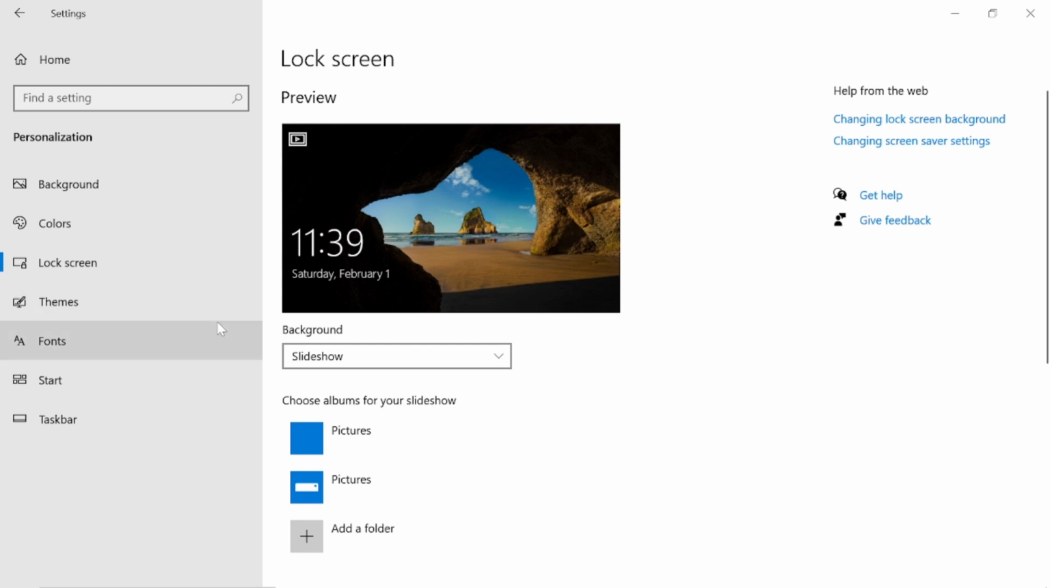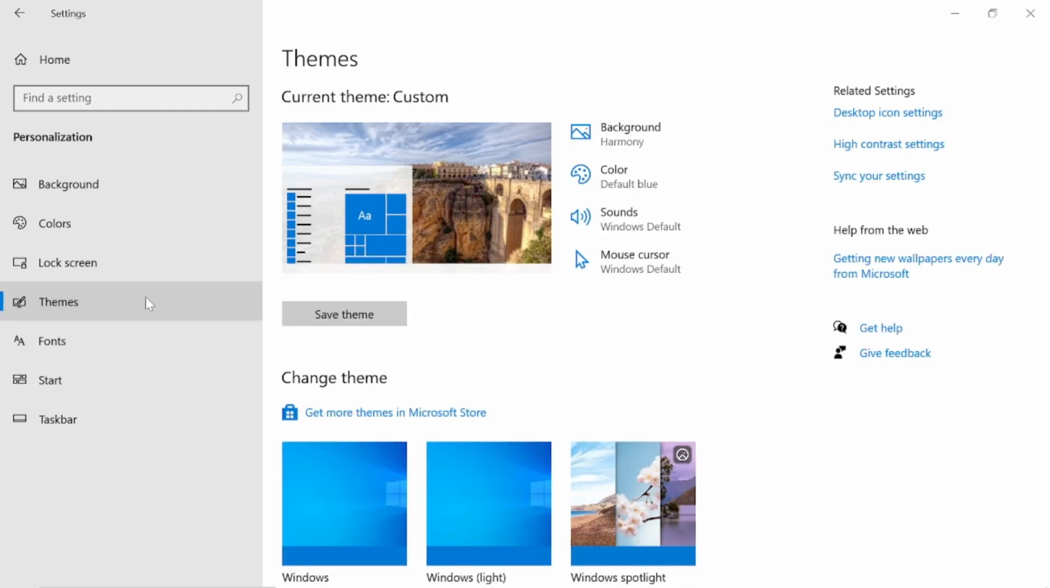So the next is the theme. Okay, let me be discussing while I wait for it to open. So the themes are groups of background images, colors, sound, etc. Okay, the background that we discussed, the colors that we discussed, lock screen and all of that. So the theme is like when I select a particular theme, it contains both the background image, the color, the fonts, and all of that. So that makes up a specific experience within Windows.